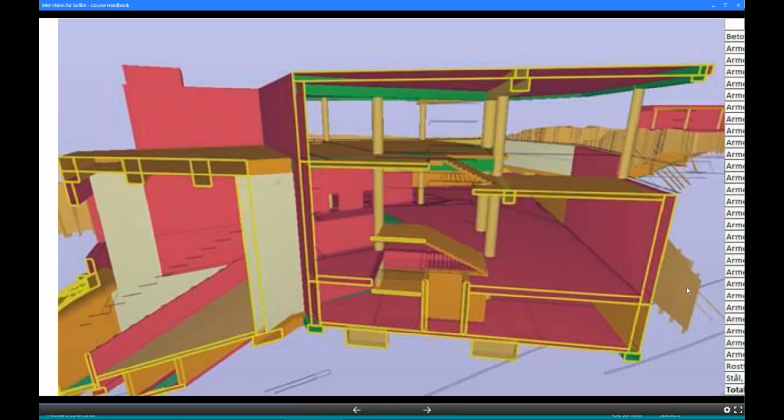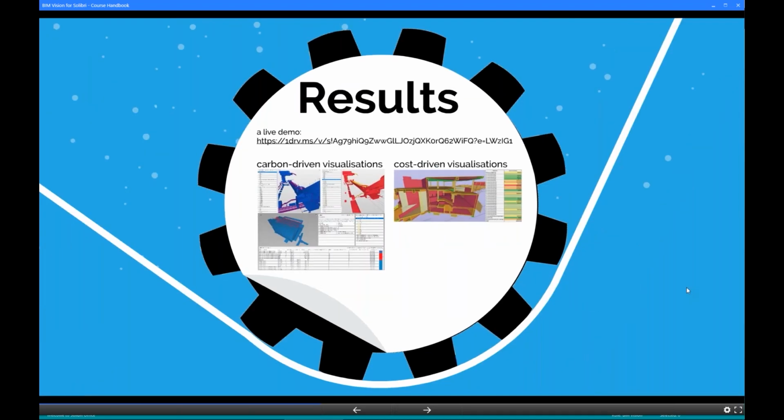But we've done also some cost-driven visualizations. Here I have a structural model visualized based on the cost of material. So any Excel data can be transformed into colors. And for those who are techie in this forum, I will show you how to do that here in the coming minutes.